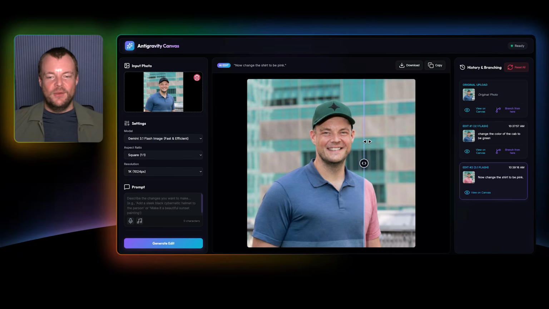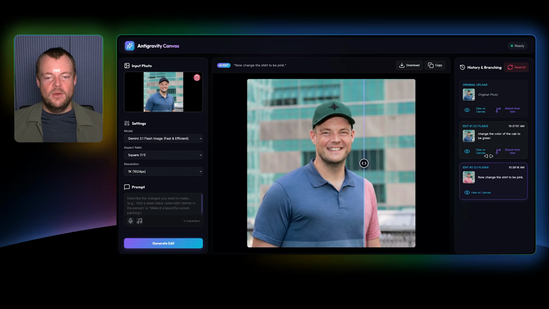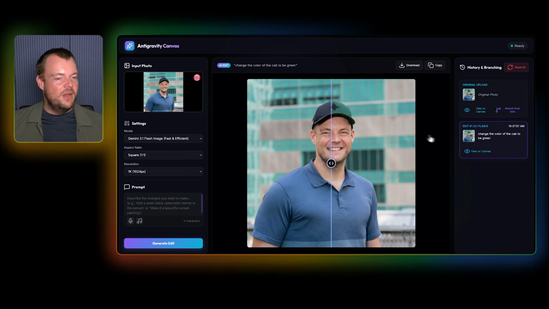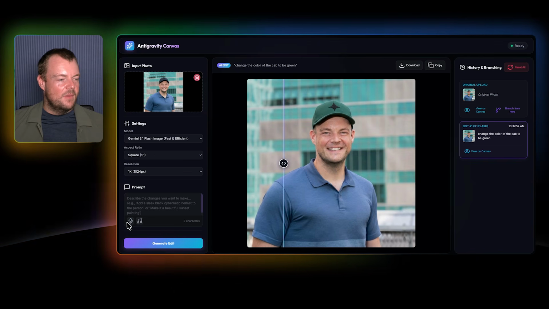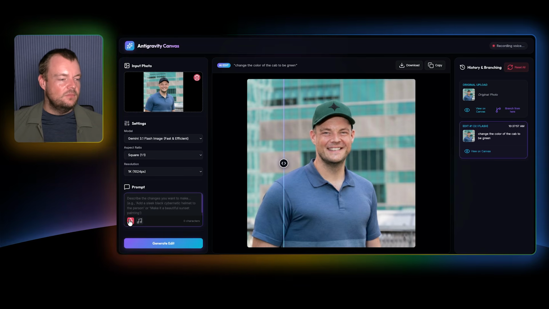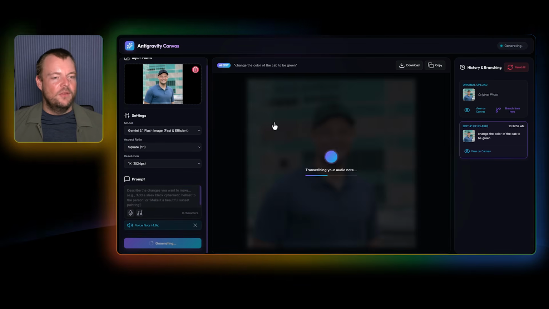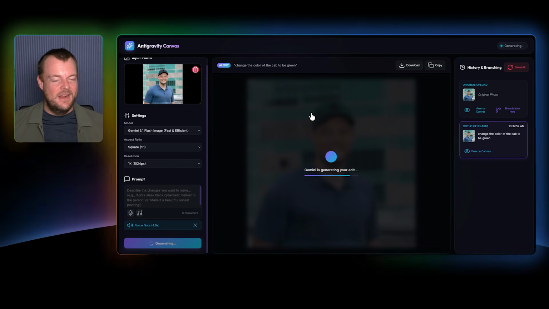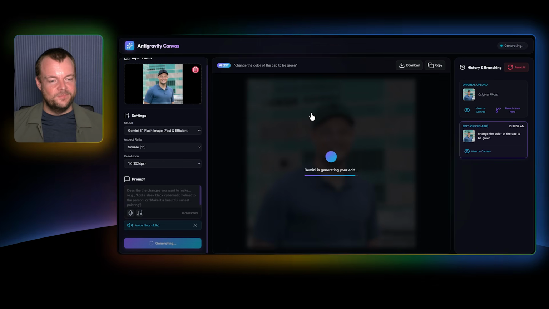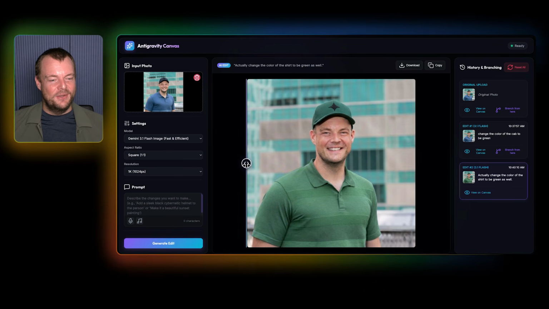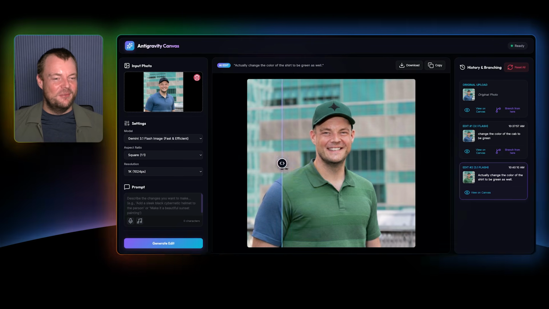Yeah, really awesome. And then obviously you could go back to this. Say you actually didn't like this, and you can branch from here. So you could say, actually change the color of the shirt to be green as well. And now I'd hope, because of the cached tokens, it would use the same green as the cap. Let's see if that is the case. There we go. No, it is using a different green. Okay, maybe that's a bit too much green. But yeah, this is really, really cool.